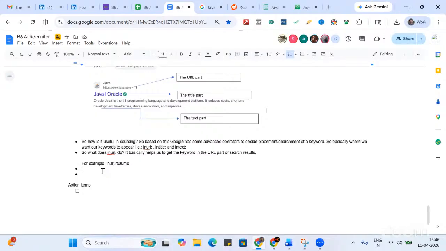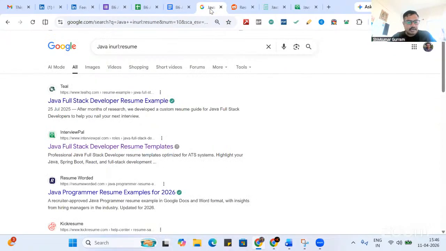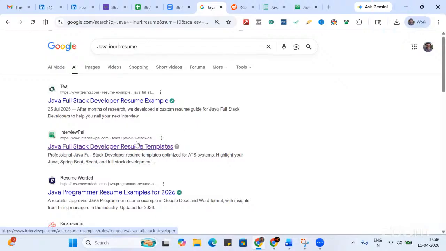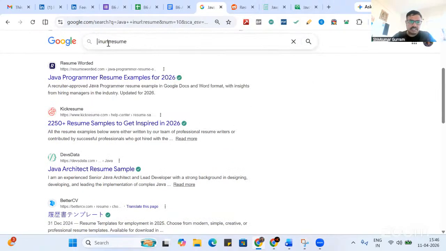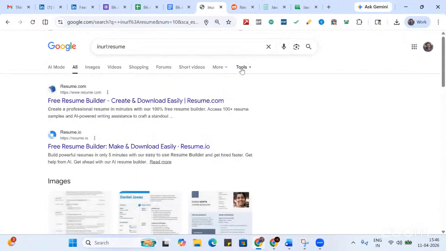Shiv, I have a question. In the examples you have shown, resume is part of the title as well for each search. We'll come there. Here resume is not a part of the title. I have one question: why is Java written before in URL? You don't have to write it, it's your wish. You can just not write it.